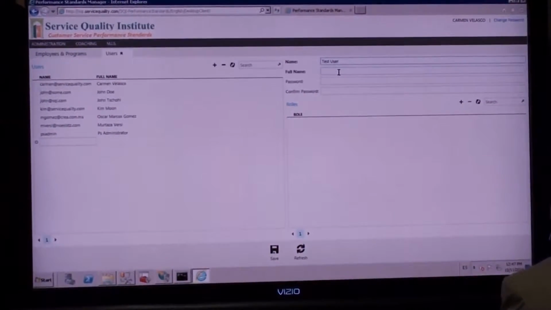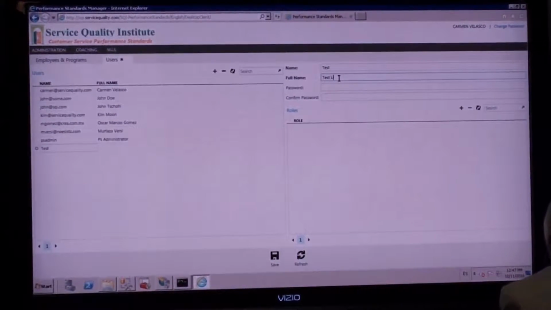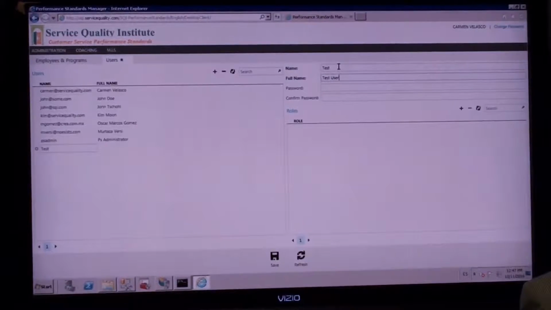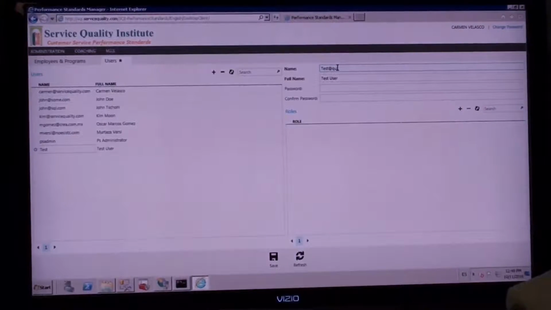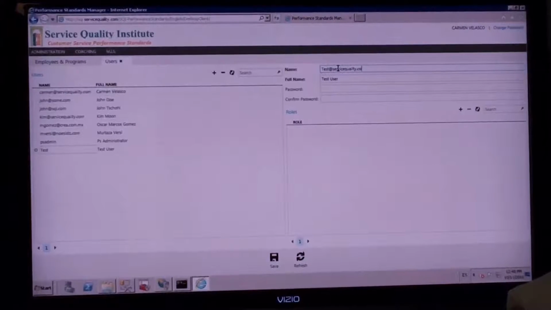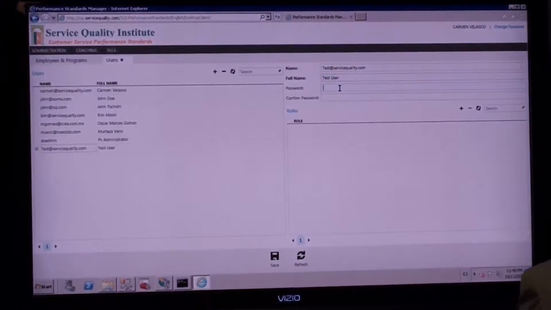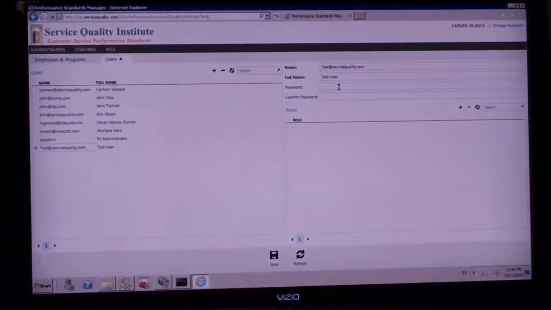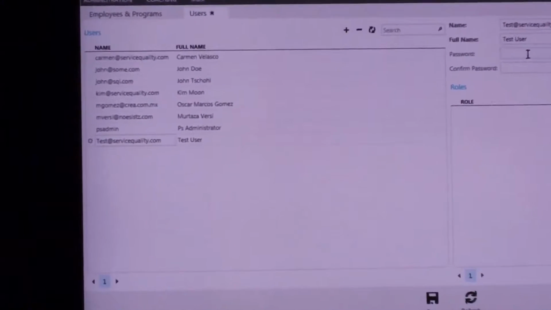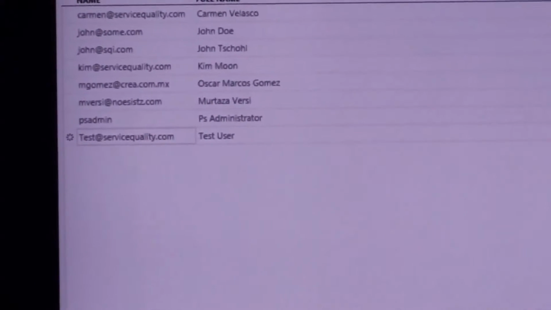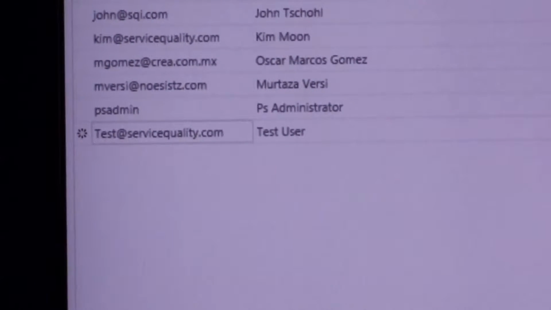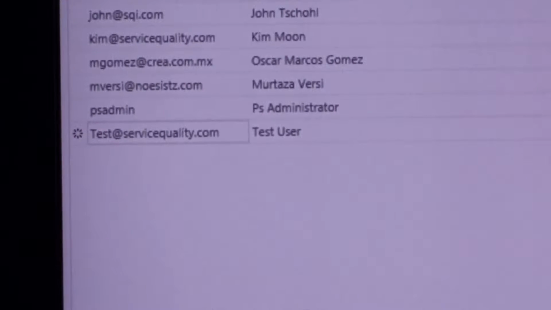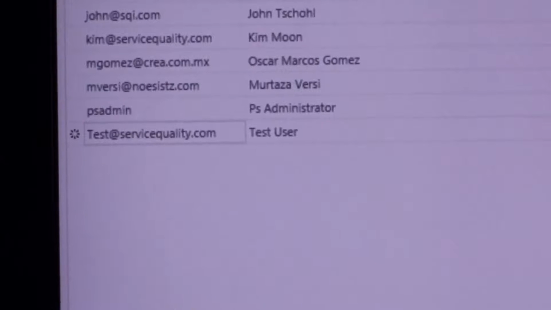Say, test, full name. This is the short name, and this short name must be in the format of an email, because it needs to be unique across the organization. So, test user .com, and you provide an initial password for the user. You will give this password to the user, but on the first access, the new user must change the password in order to keep it secure.